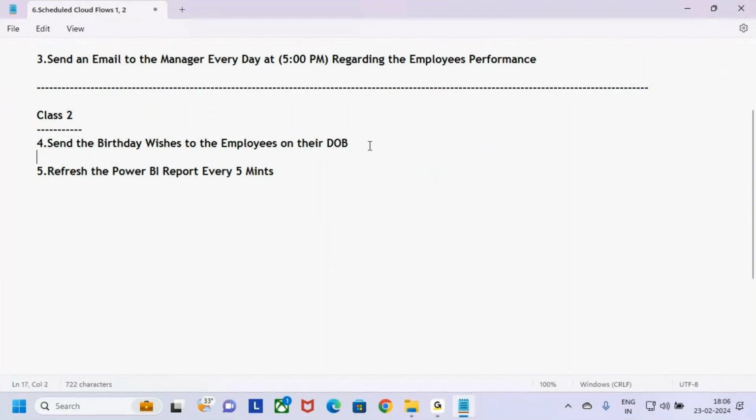So how do we send the birthday wishes to the employees on their date of birth? Also, let's say if an employee joined the organization and completes 1 year, I want to send greetings to them. Let's say anniversary greetings, like you completed 1 year with our organization, thank you for your service. So like this, I want to send anniversary wishes. One is birthday wishes and the second one is anniversary wishes.